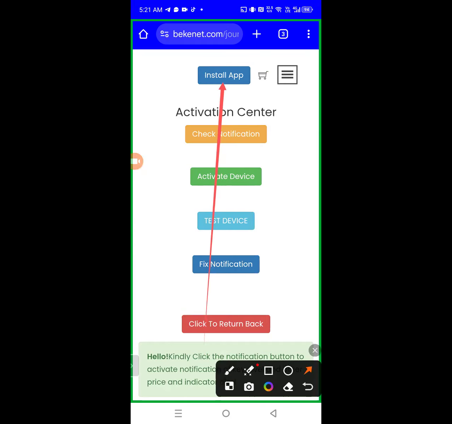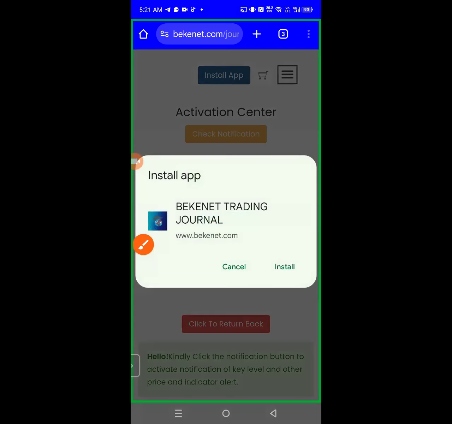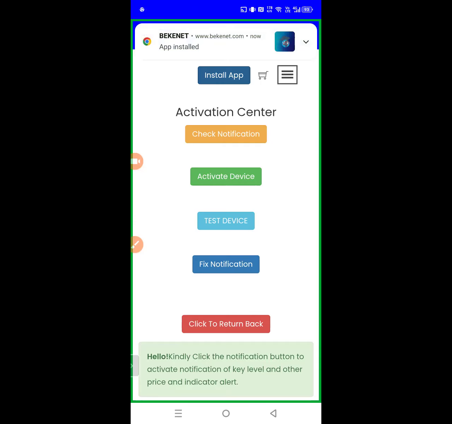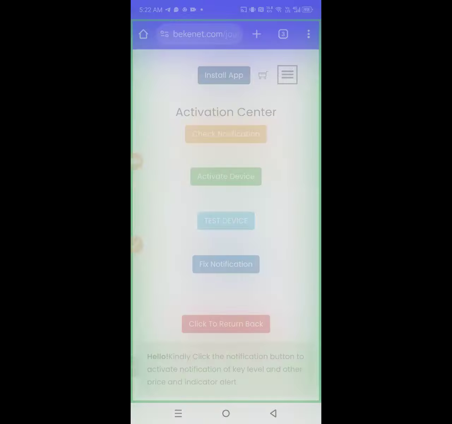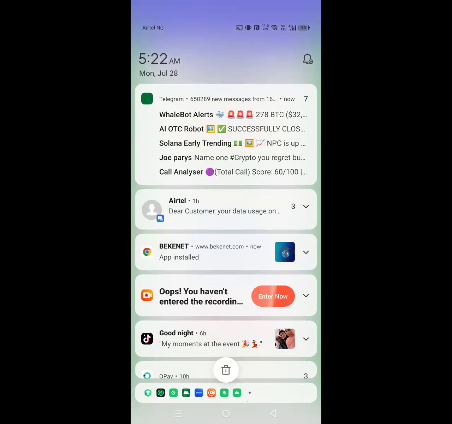Then you look up here. You see this install app, so you tap on it. So you want to install, yes, go ahead and wait for the installation to finish. So now, the notification up there shows the installation is done. Look at the notification of this installation.